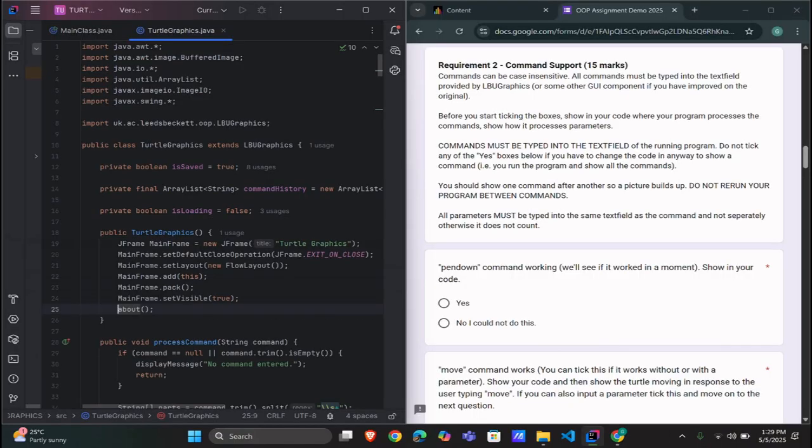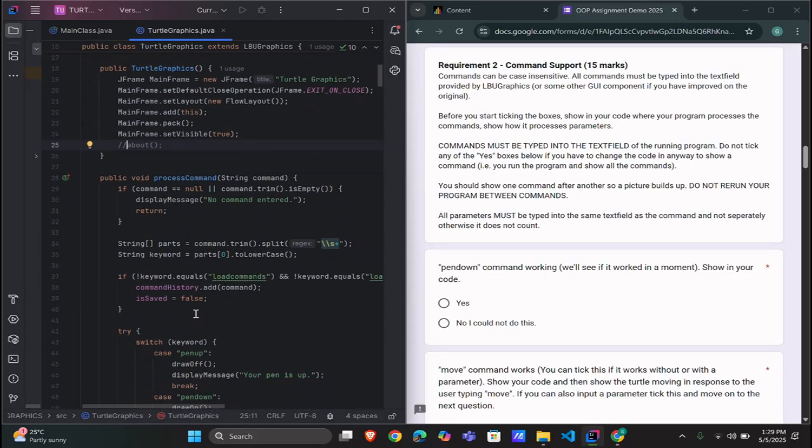Before I start the requirement 2, let me comment out this about function. And now let's continue with requirement 2. In this demonstration, I will show you how commands are processed in code. I will demonstrate one command after another in a live session and confirm that all commands are entered through the text field without restarting the program.